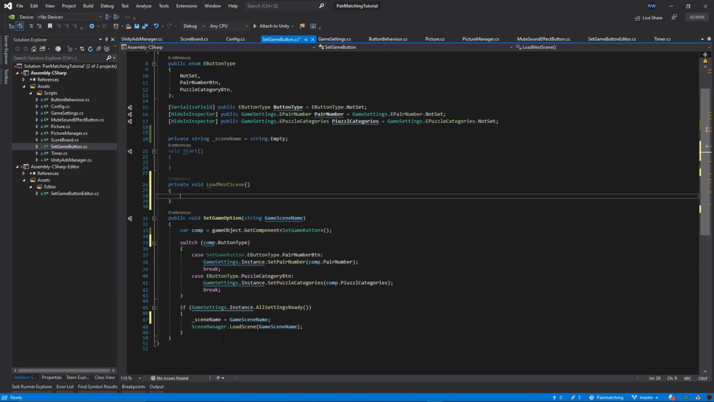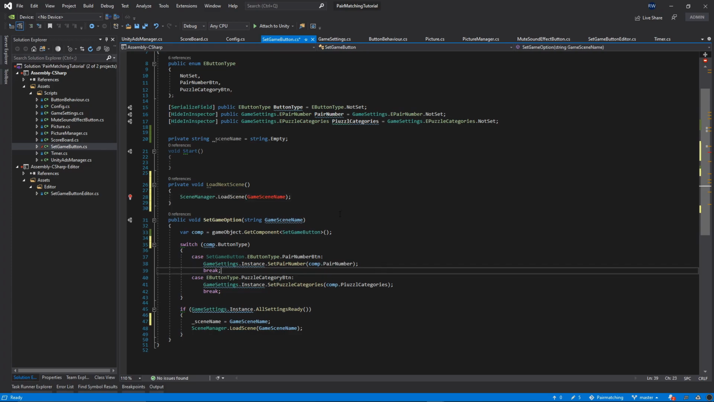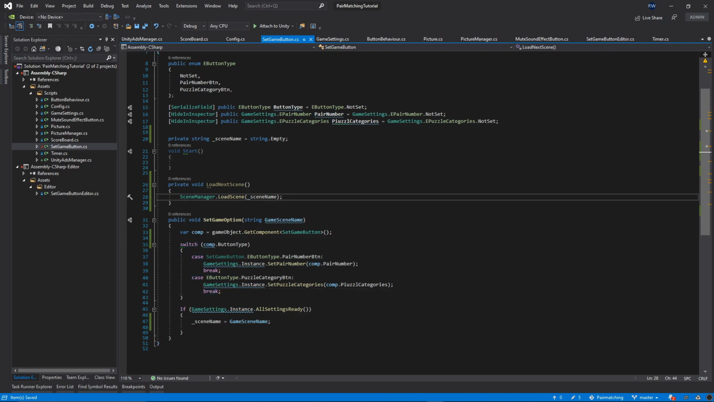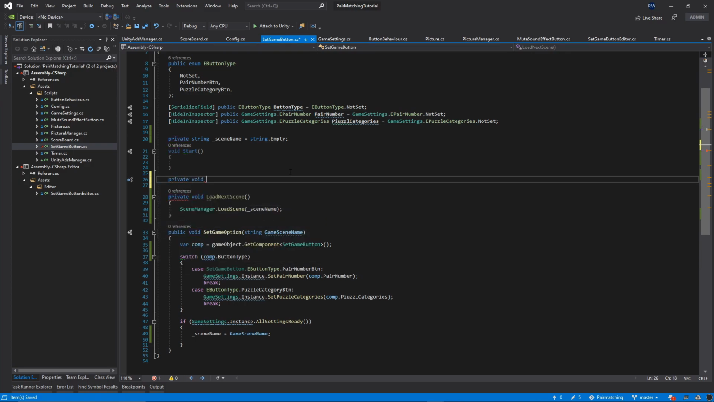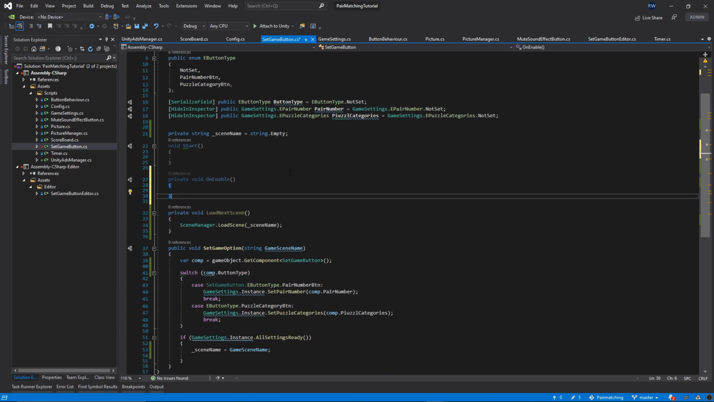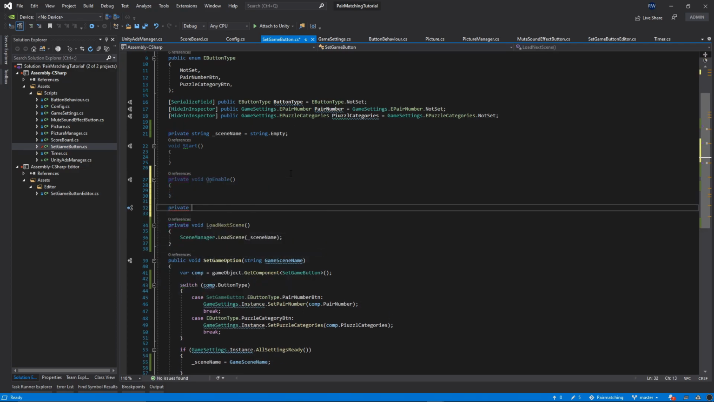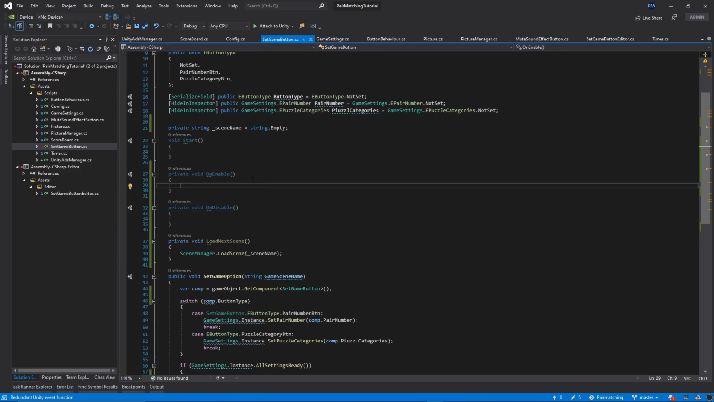This function will simply just call this line: SceneManager dot LoadScene, but we want to pass our scene name. And then we can just delete this from here. Then we need to implement our private void OnEnable, and we also need to implement private void OnDisable. Inside the OnEnable function, I think we want to just implement the interstitial ad, but you can implement whatever you like. We can implement the rewarded ad or banner if you like.